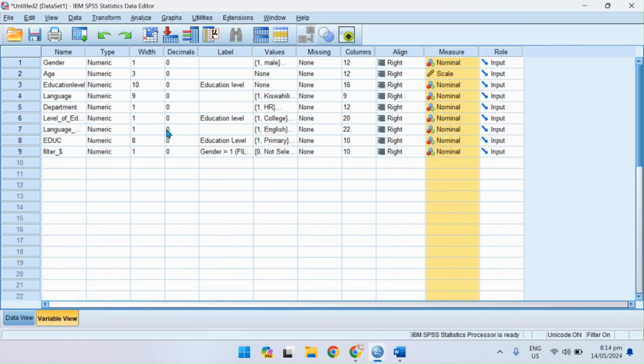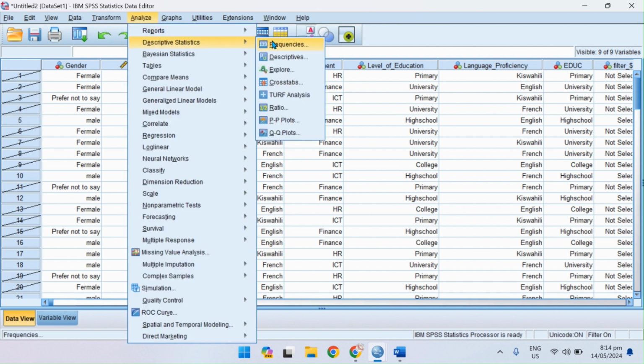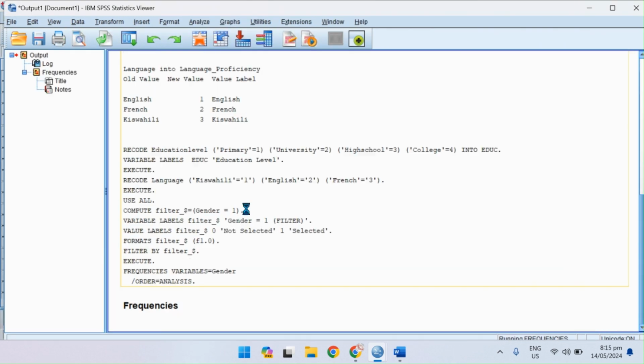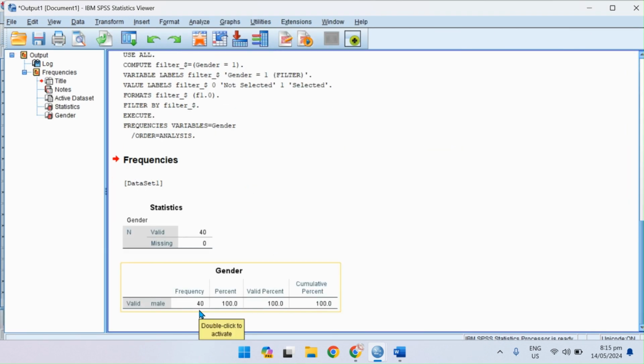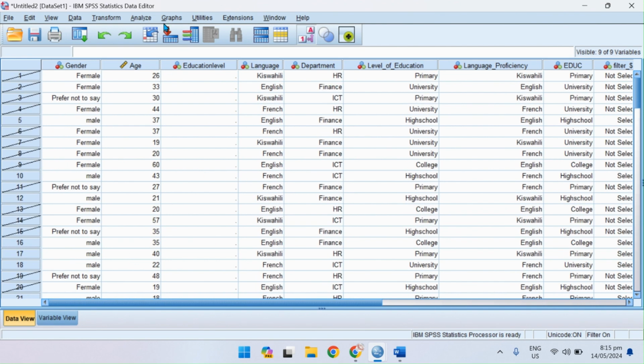Go back to your data. You'll realize it has crossed out the ones that we are not working with. So we want just the males. If I click analyze now, descriptive, frequency, then I transfer gender or any other variable, we have 40 males in this data set. Out of 100, I have 40. My data set had 100 observations, and out of them, I have 40 males.